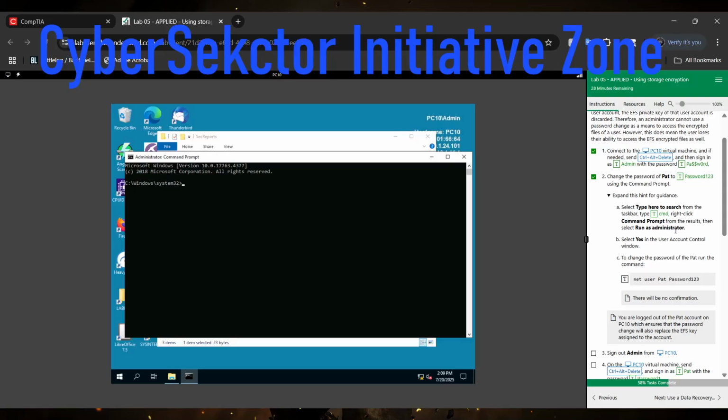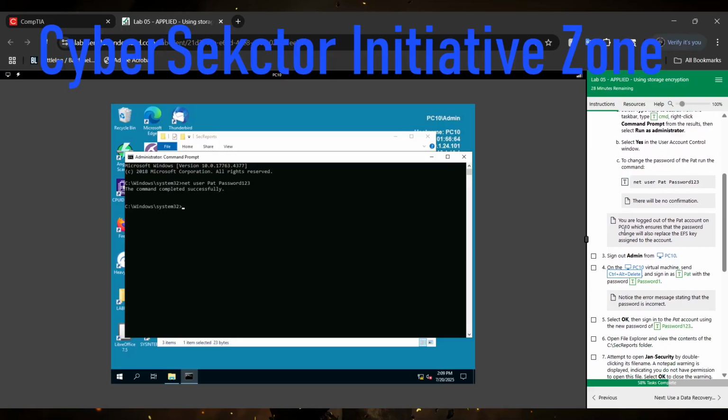So we are now the admin. Here we go. We're going to put in this command right here: net user pat password123. Be sure to put your spaces in, and then you will be set to go. Once you confirm that this is successfully entered, it's going to give you that little message: the command completed successfully. So now that we're done with that, you will now have to sign out.